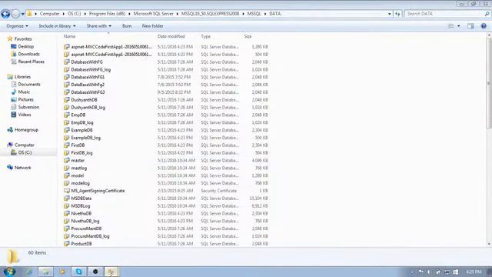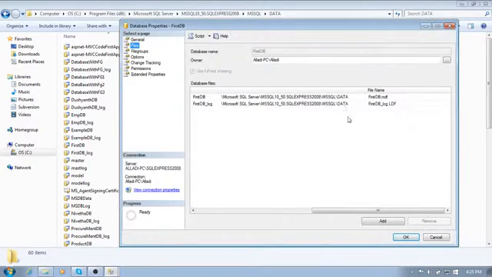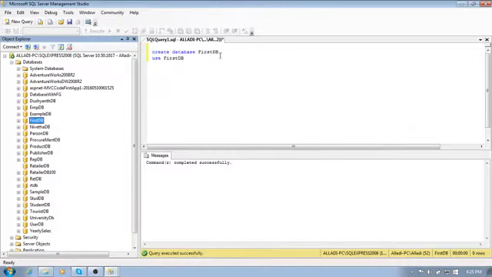When you simply give a command like this, it automatically creates a database in the default location, which is where the instance is installed. So in that location itself it is going to create the database. Create database first DB, and after that we opened the database.